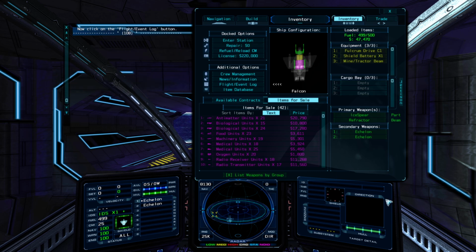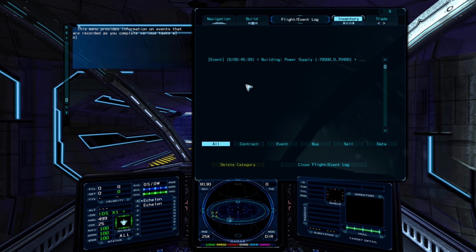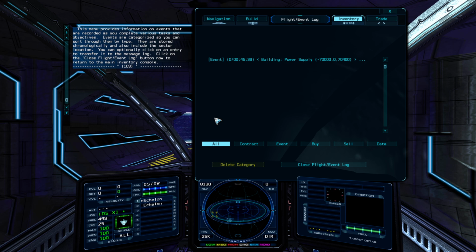Now click on the Flight Event Log button. This menu provides information on events that are recorded as you complete various tasks and objectives. Events are categorized so you can sort through them by type. They are stored chronologically and also include the sector location. You can optionally click on an entry to transfer it to the message log. Click on the Close Flight Event Log button now to return to the main inventory console.